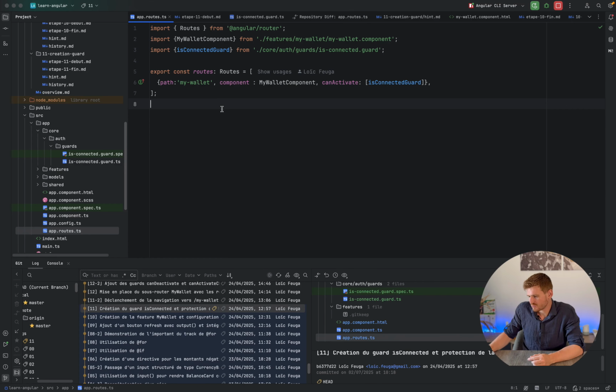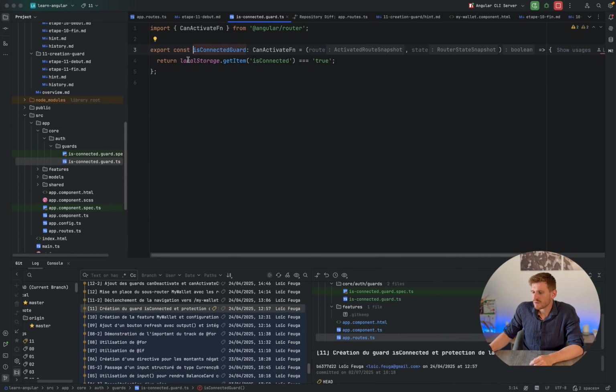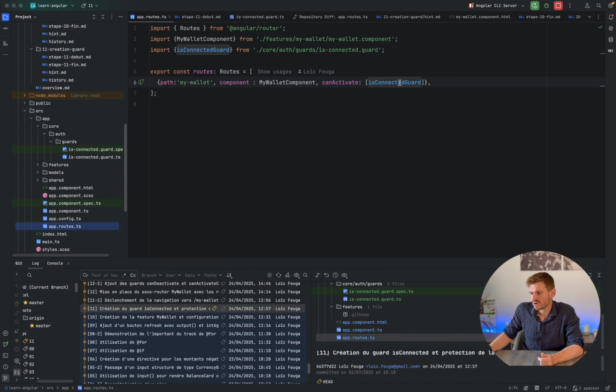We can take a look at what we've managed to do during this step 11. What needed to be added after generating the guard with the command line, specifically, which was defined in the routing file, is a canActivate by providing it with our guard. This guard will retrieve the value of isConnected from local storage. If it is equal to true, we say that the user is connected, which allows Angular to say, since this returned true, then I can load the myWallet component when the user accesses /myWallet.